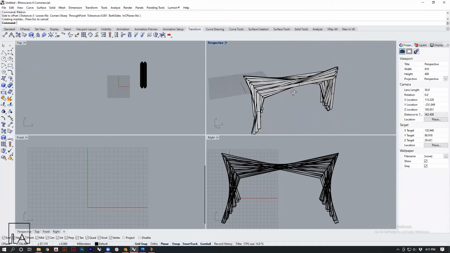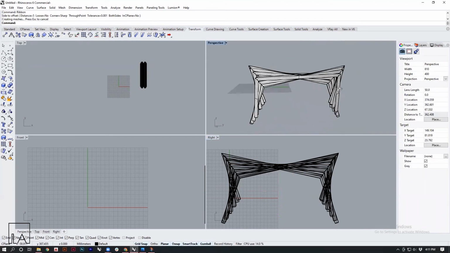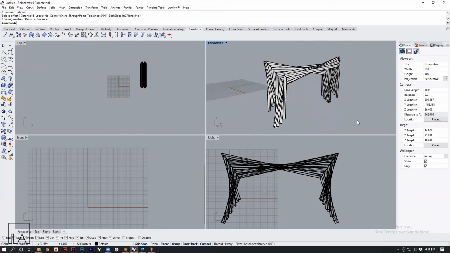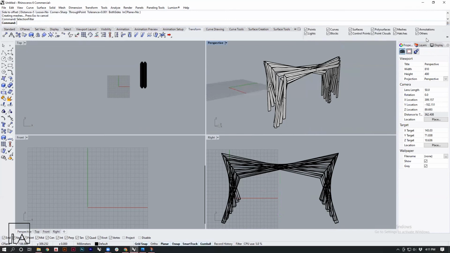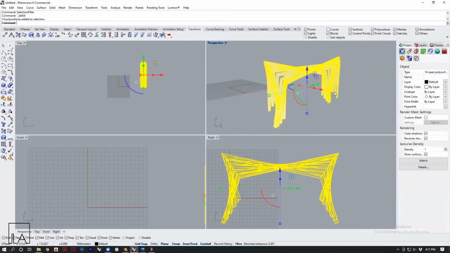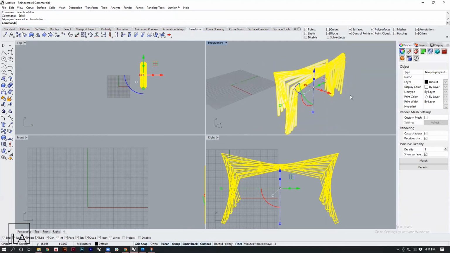Right, now that we are done with the projections, I will select all the surfaces. To select all surfaces only and not your curves, get your selection filter on. In the selection filter, I will now turn off my curves. Control A to select all your surfaces at once, and I can offset the surface to give it some thickness. Offset surface.